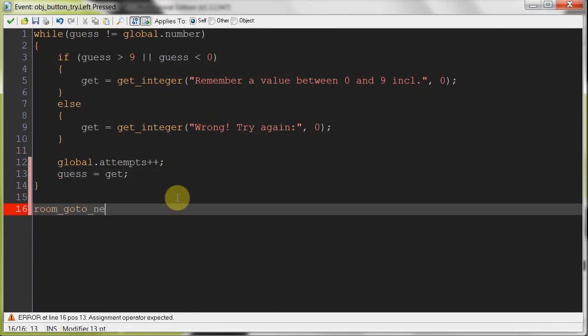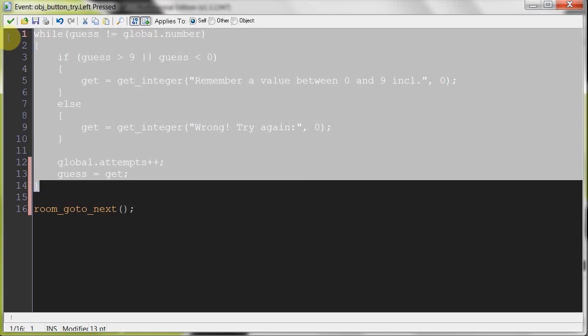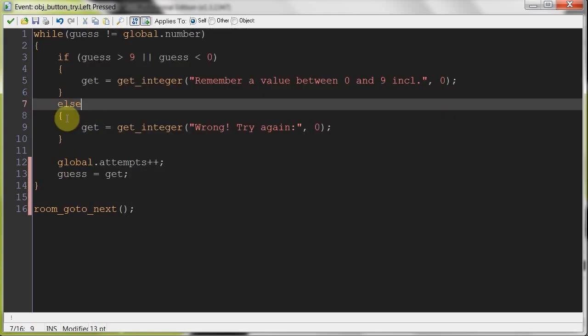Go to next. Like that. So ultimately, with this thing, we can say go to room next, because obviously after this code has executed, the user has guessed the correct number. So it goes, well, guess is not equal to global.number. Remember, guess is set to minus 1, so obviously it's not equal to global number, because global number can only be between 0 and 9.